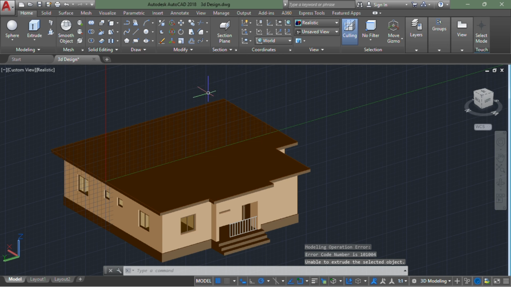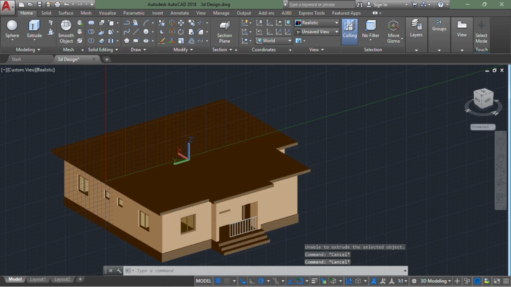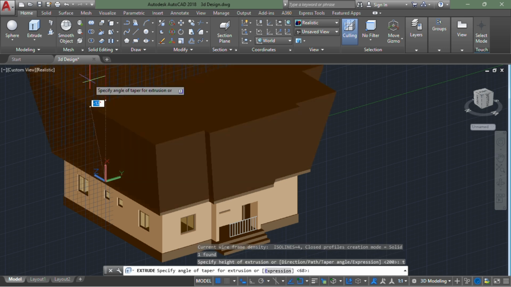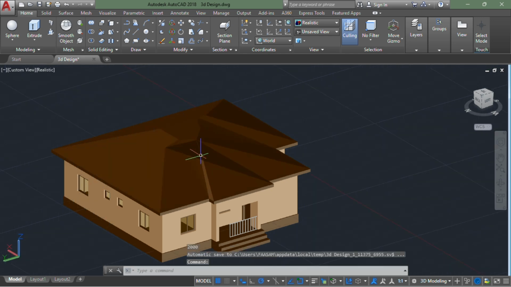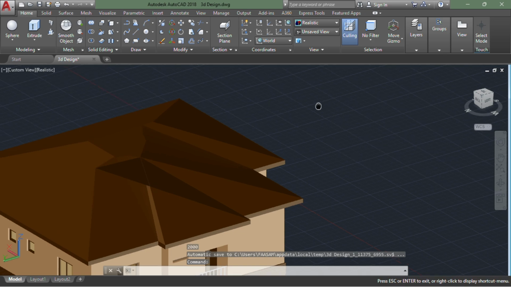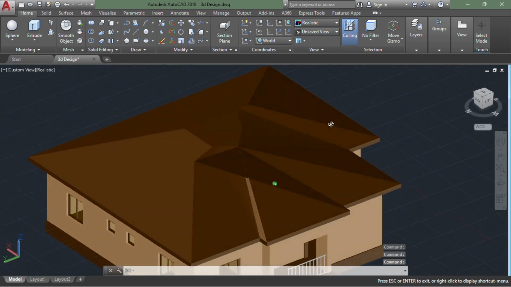Okay, I think the angle is too high. Let's try it again. Taper angle 68, right? And let's give it 2000. Okay, this is what we're having, but there is an error somewhere. Our roof is not supposed to be looking this way. All right, this is not the way our roof is supposed to be looking.